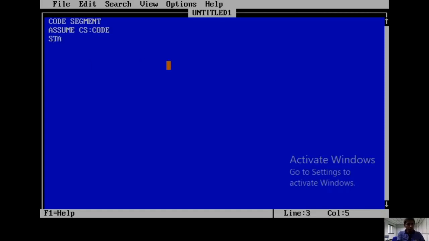What is the next step? Start indicates the start of the program. These three steps are essential for writing any assembly program. Next, what is the next step? Now we should write our program.